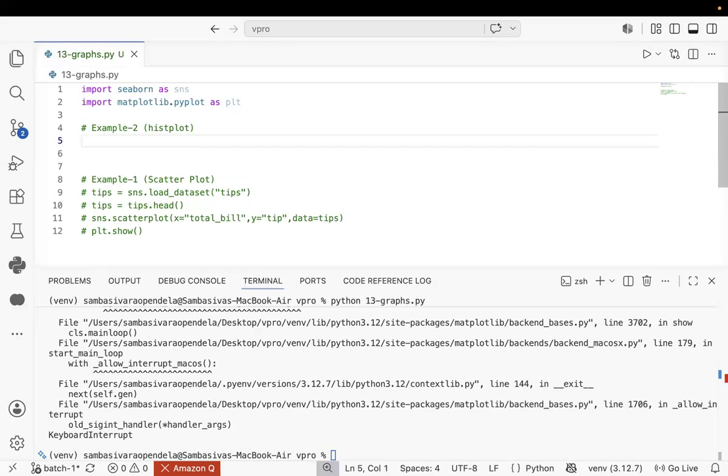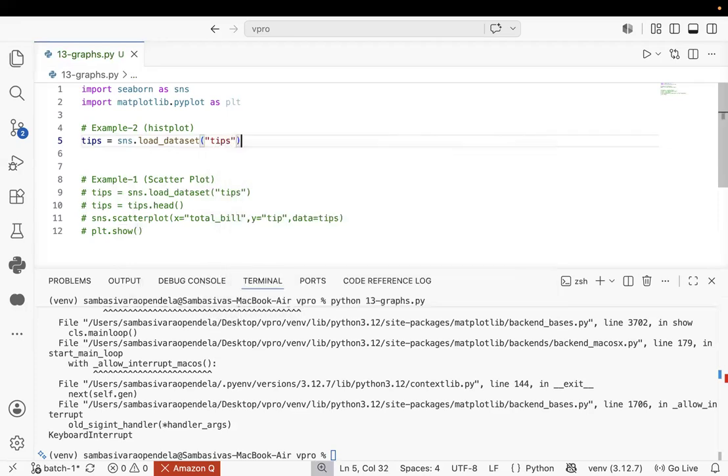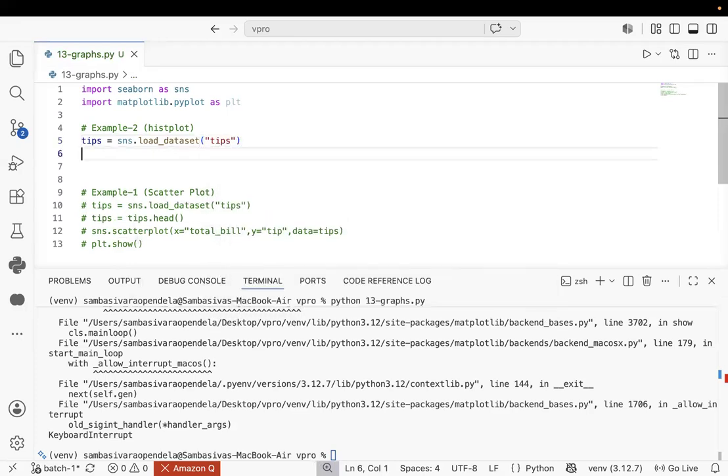How to load the data? Tips equal to sns.load_dataset. Which data set we need to load? Tips, not tips with a capital. And how to draw the histoplot?